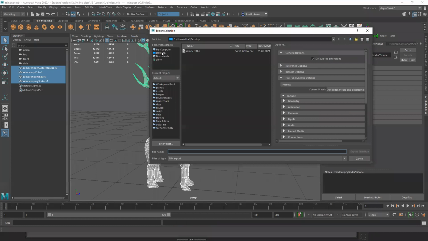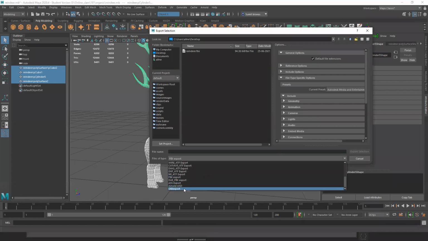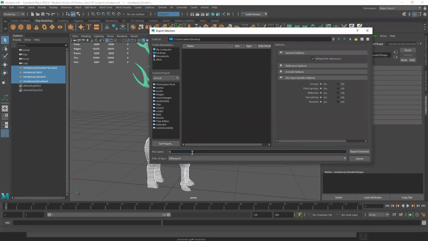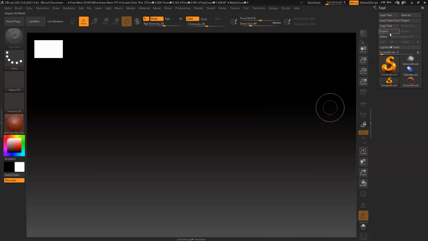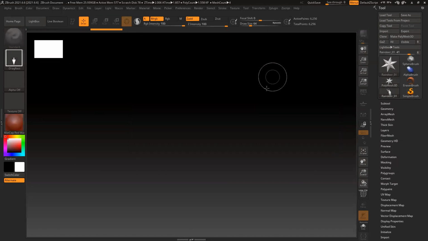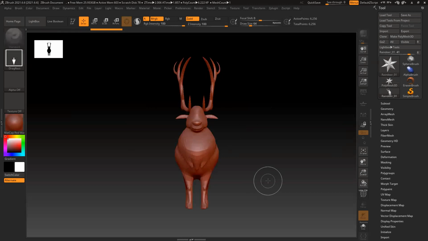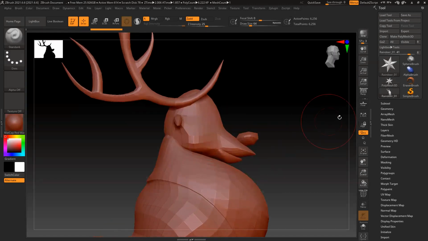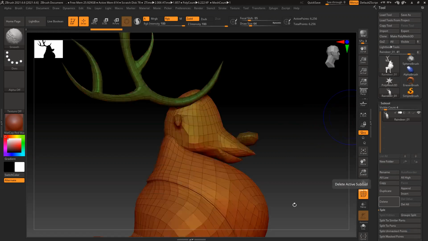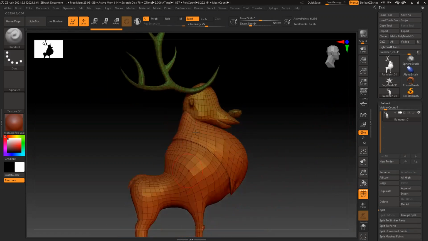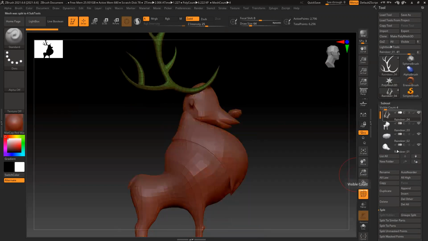Export selection. I'll use OBJ only. Import. And go to subtools, split, Shift F. You can see all of them are separate polygroups. You can group split it. Everything is separated.